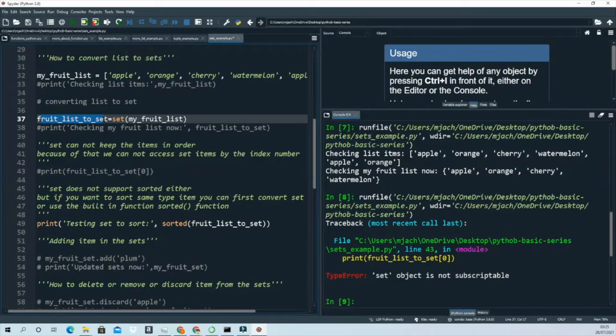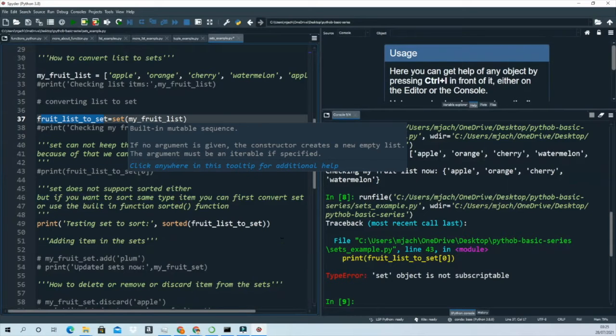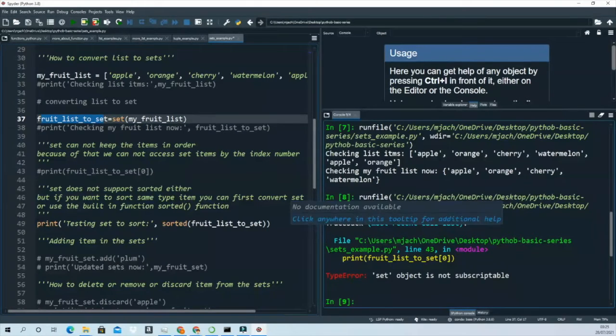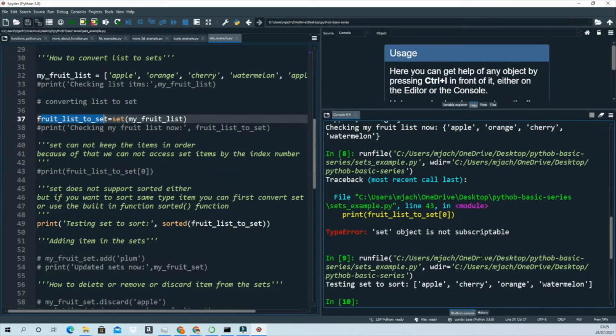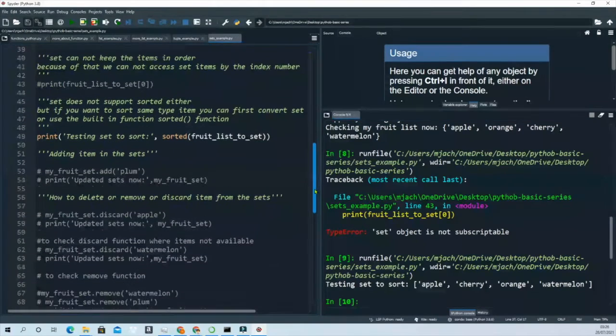So I created this set from list to set, so as you can see, these are the set items. I want to sort it, so if I run this, you can see it's sorted by alphabetical order: apple, cherry, orange, watermelon. So A, B, C, D, E, all the way to W. So you can do it this way, with the built-in function sorted.